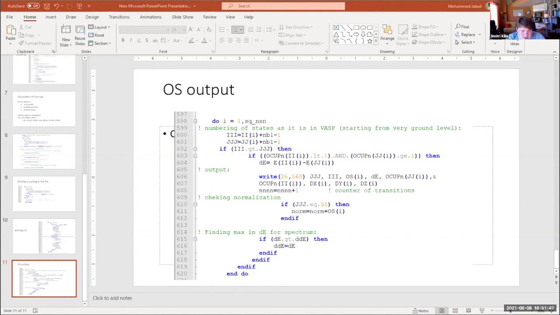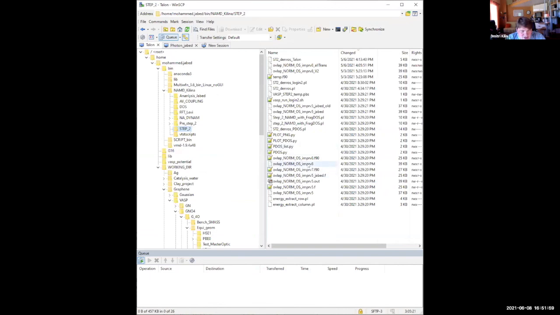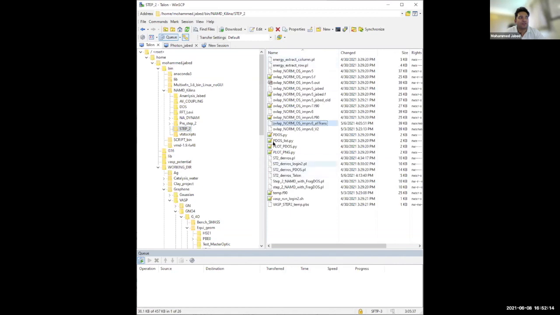So the executables have the same name as the original source code, but they have either no extension or the extension .exe, while the source code has the extension .f. Yeah, I got it. You can look at this here. You will see there are a lot of different versions and modified versions of it, something starting with overlap underscore norm, and underscore OS.